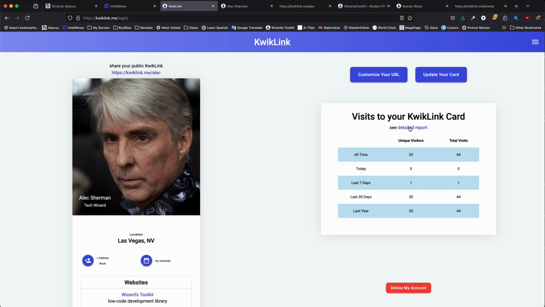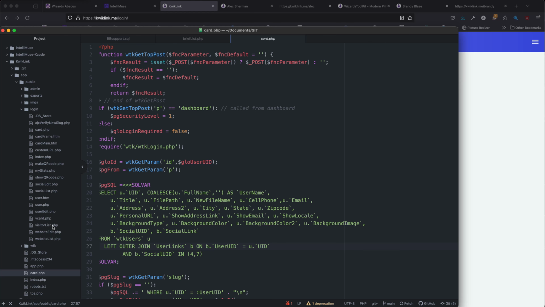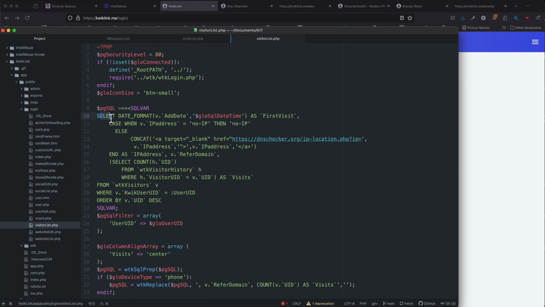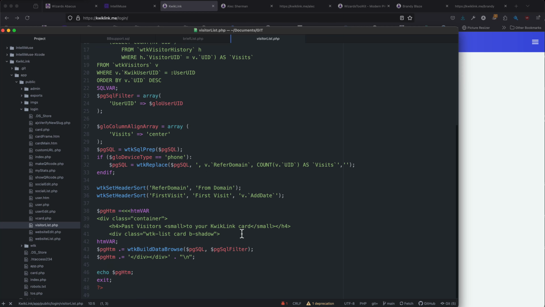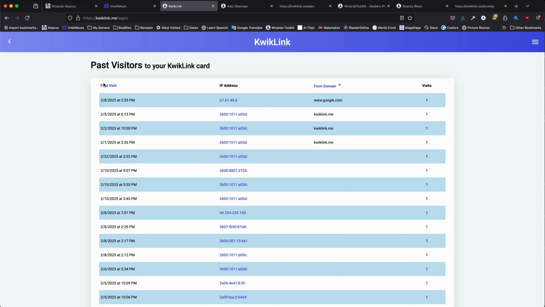Alright, let me show you the detailed report. This was built using the visitor list. Again, it's just a select statement, and then it has a target blank going to DNS checker, IP location, and passes in the IP address. Very easy. And you have header sorts put in like this, and which is Toolkit, and then this is the magic line that builds the entire page or the entire list box based on the SQL that you pass. So I can say let's sort by domain, there's the domains, let's sort by visit, there's the visits.